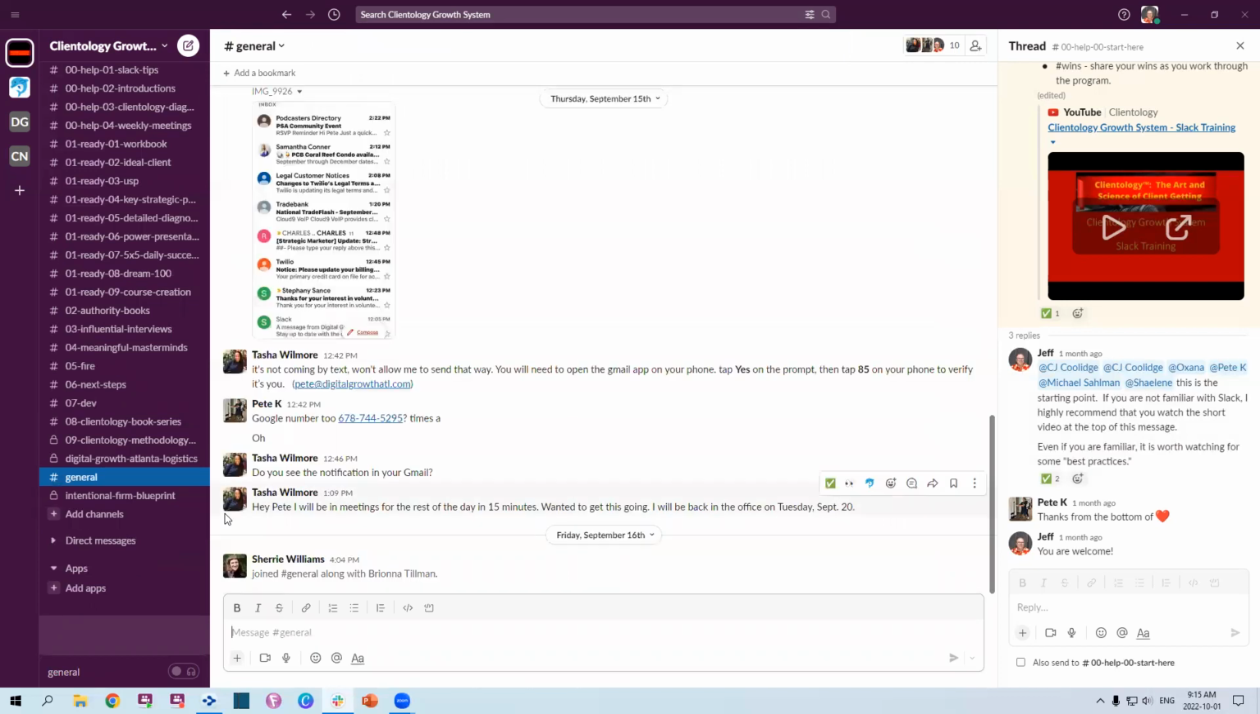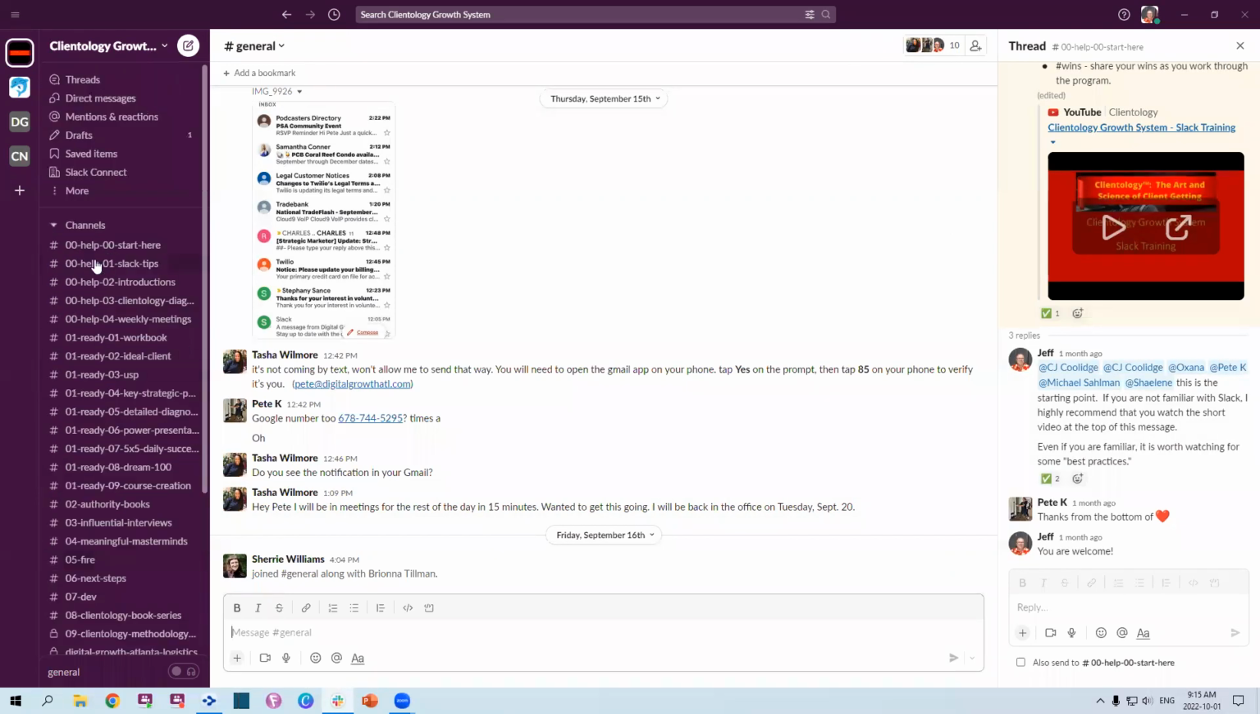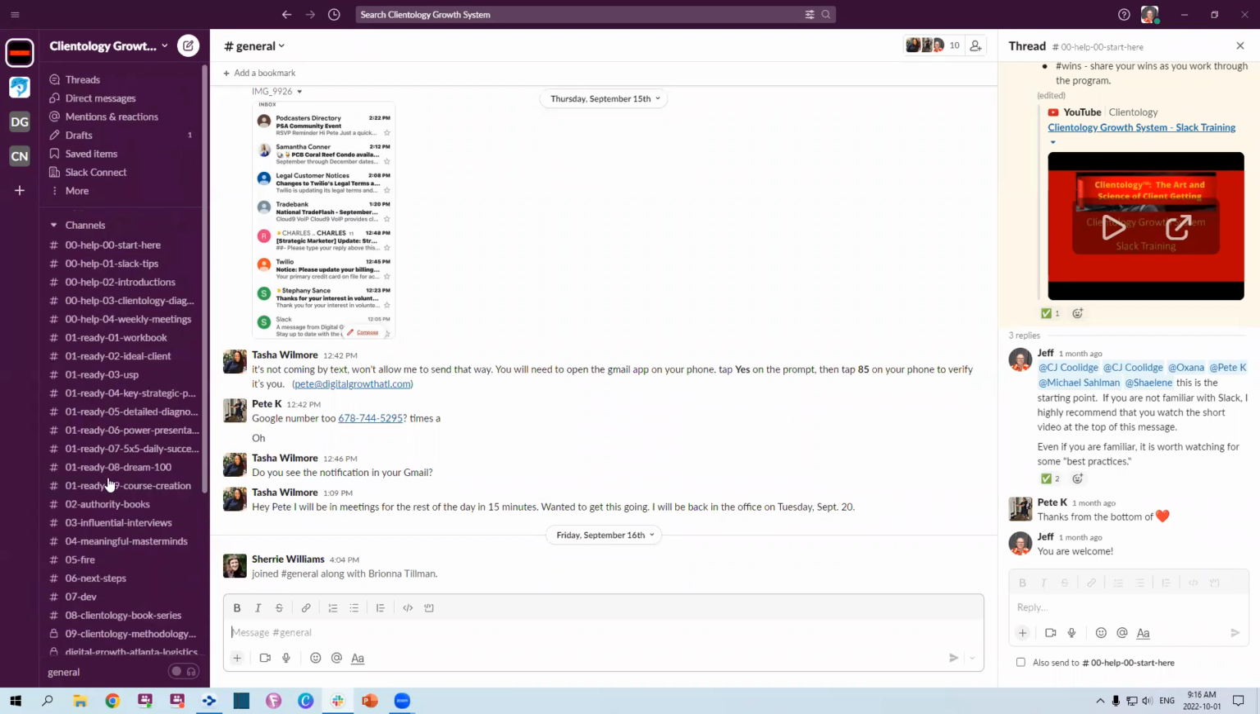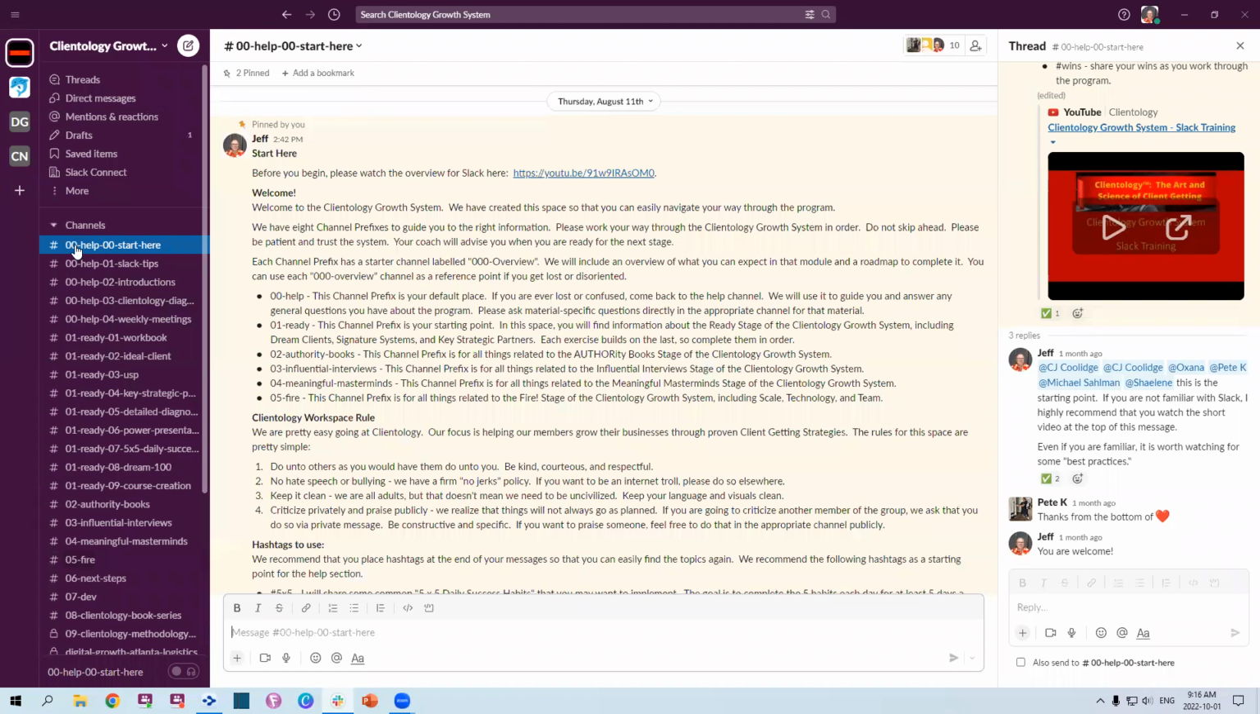Now, Slack sets up default channels. You can edit, delete, change all of them. The only one you can't change is the general channel, so I just leave it. I don't usually use it, because general basically says I don't know where to put something, so I'm going to leave it here. The goal with channels is to have just enough to meet your needs, but not so many that it becomes clunky.